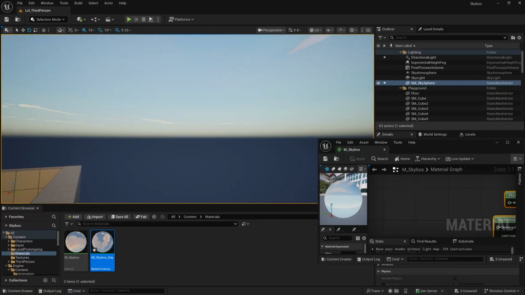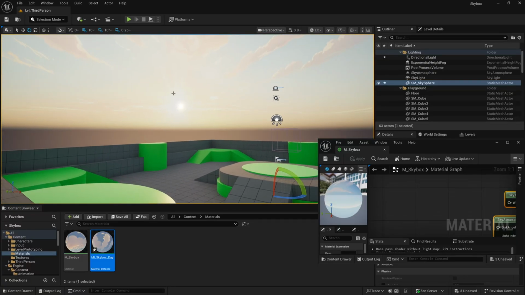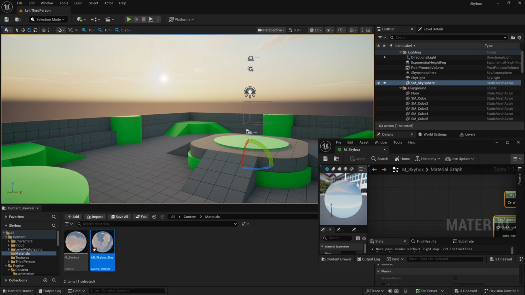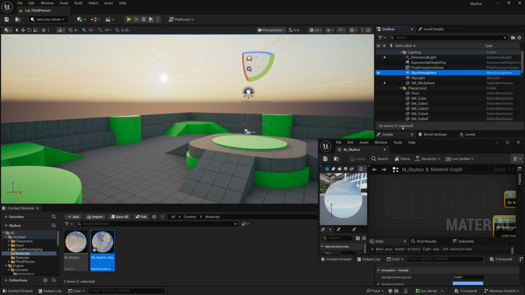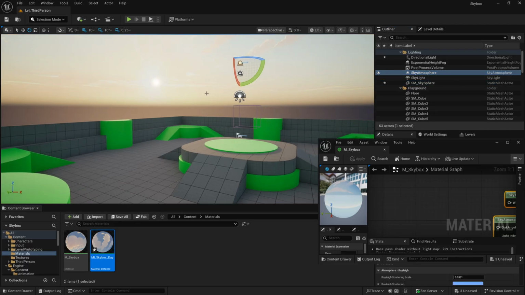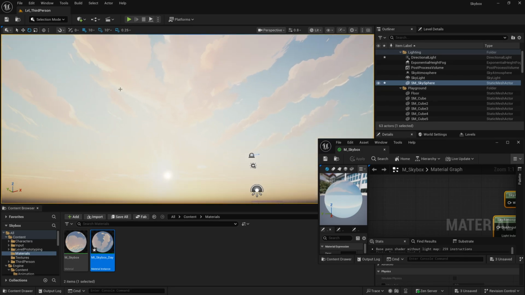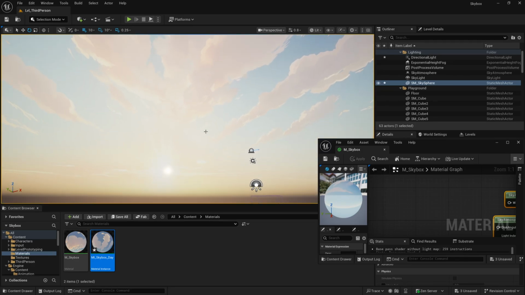And because this is more of a sunset skybox, it makes sense that the sun needs to be lowered. And then it actually tints the scene a little bit with that sunset hue because of the sky atmosphere. Now, of course, depending on the skybox that you got, the sun might be up higher, you might have a moon, you might have different things in it, and then you could adjust the sun accordingly.